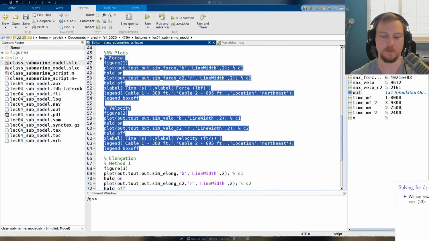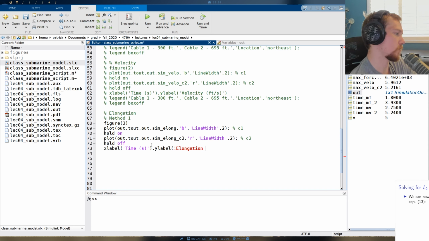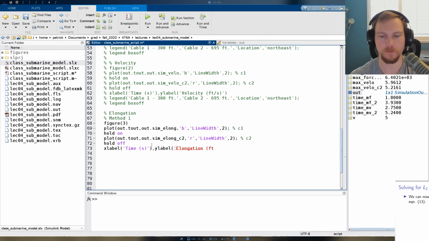I don't need you. Controller. X label. Time. Seconds. Y label. Let me move my keyboard. Alright, Y label. Elongation. Oh boy, what are the units for this again? It should be in feet. Right? Can you run? Yeah. Okay, it's in feet. Just want to be sure.